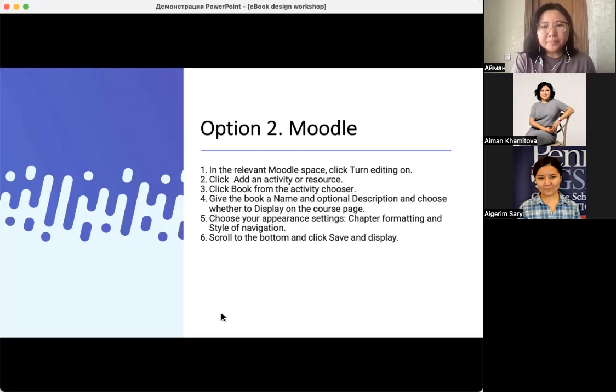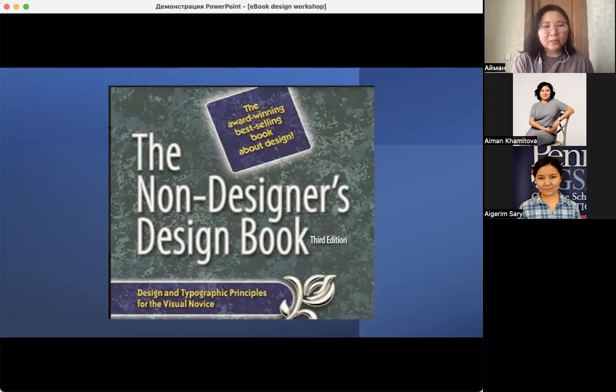And finally, if you are really interested in trying out yourself as a designer, I would recommend this book by Robin Williams, which is The Non-Designer's Design Book. It has very valuable recommendations, and it's written in a very easy and friendly way.